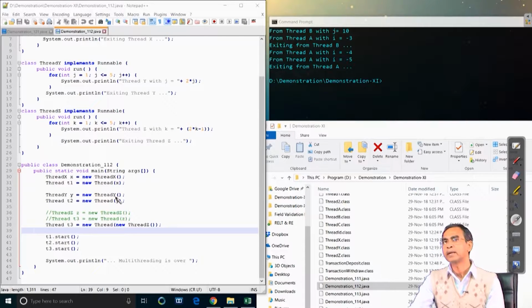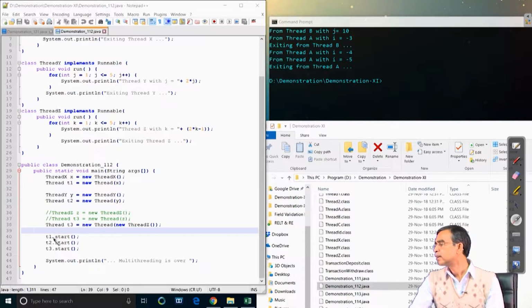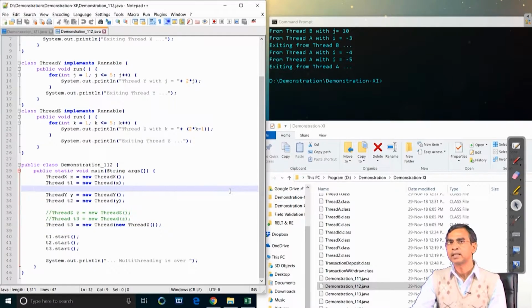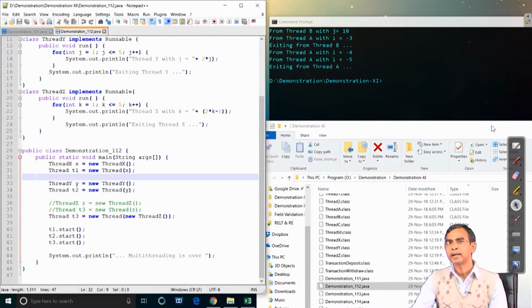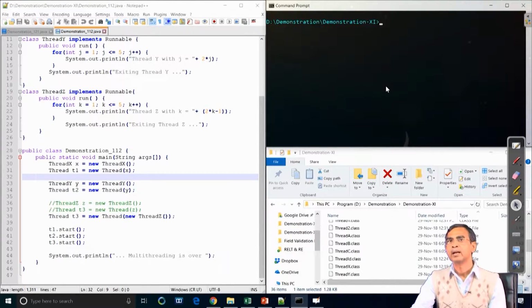Now we have created 3 threads T1, T2 and T3, and we are in a position to run them. Here again we run T1.start, T2.start, T3.start, meaning 3 threads are now started, invoked for running, and then this is the statement in the main method. It is basically the same program that we did using the Thread class, only here we have done the same thing using the Runnable interface. The implementation is different, but definitely they will give the same output.